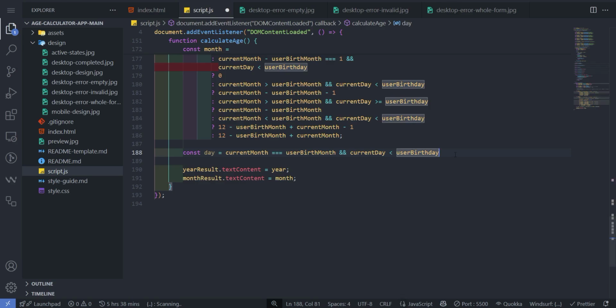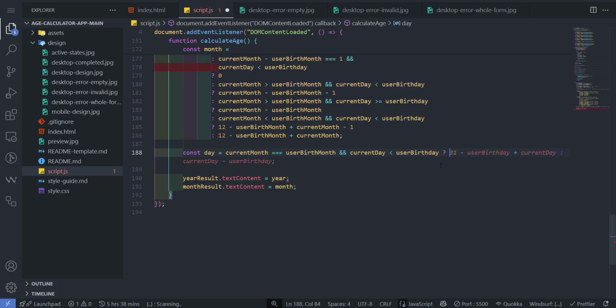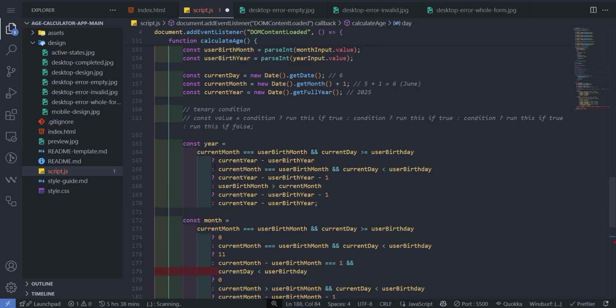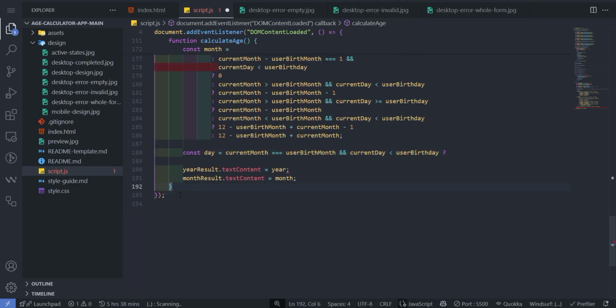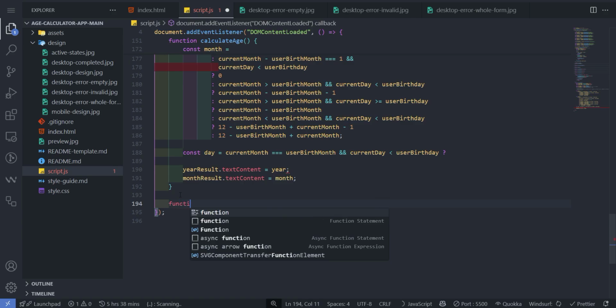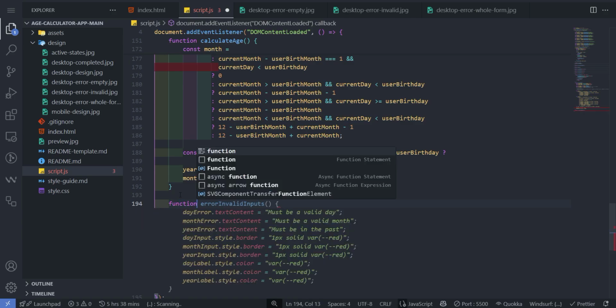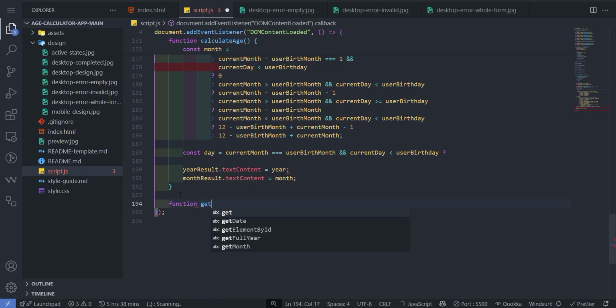So we need a way to calculate the previous month. We need to find a way to calculate the previous month, so we need to write a function. For now, let's just come down here and write a function, and let's call it getRemainingDayOfTheMonth. Remember, I want to get the remaining days of the previous month.